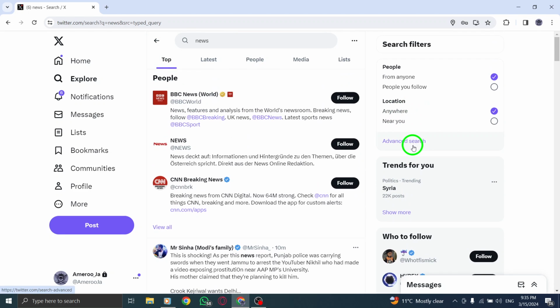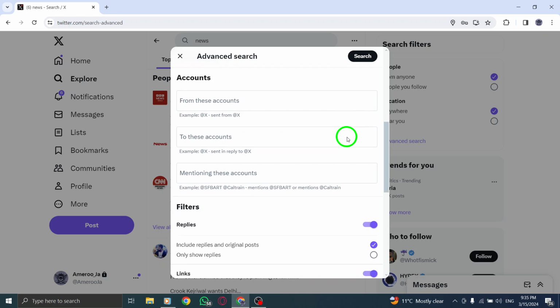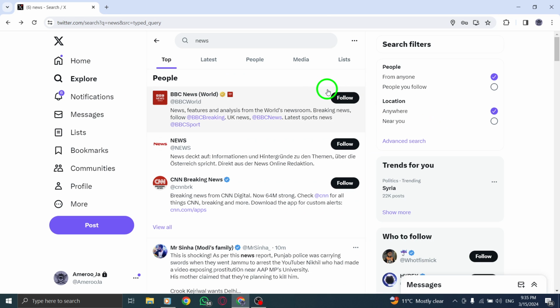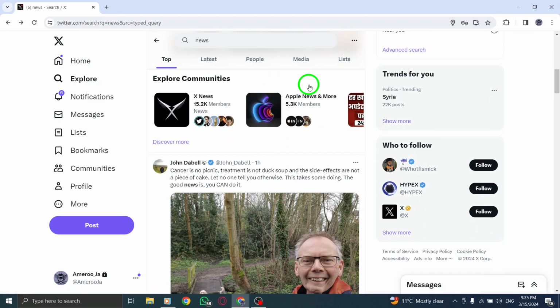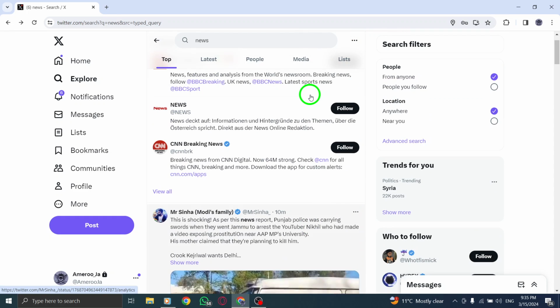Step 5. Scroll down the news list to browse through the latest news articles until you find the one you are interested in. Step 6. Click on the news article you want to read to access more detailed information and stay informed on the latest updates.